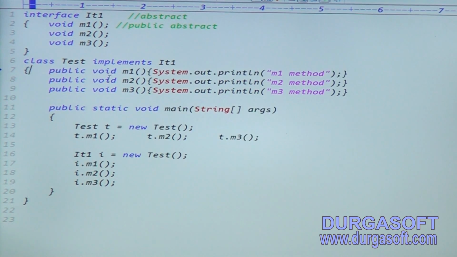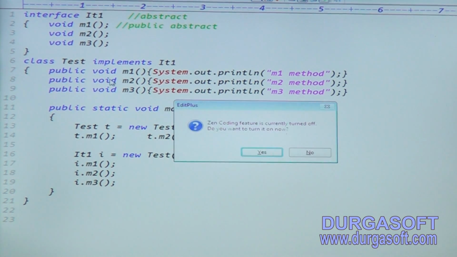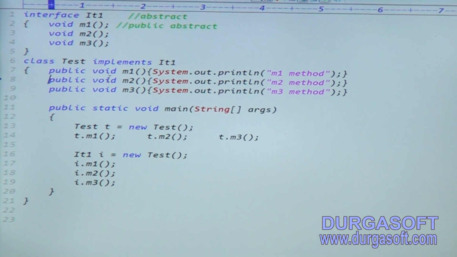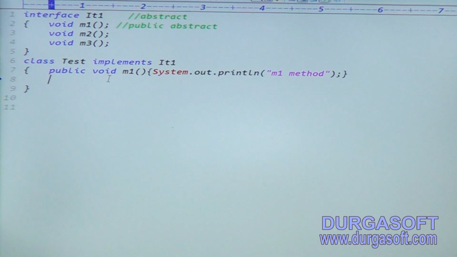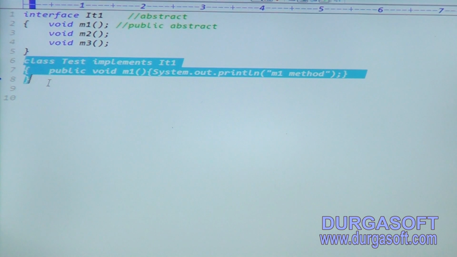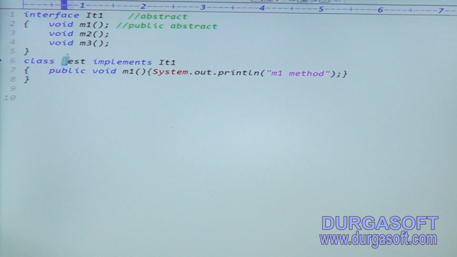Example 2. Concentrate in example 2 here. The Test class contains how many methods in total? When you implement IT1, IT1 contains 3 methods. Test is acquiring 3 methods, right? Now Test contains 3 methods. What are the 3 methods? M1, M2, M3. But the Test class knows the implementation of only the M1 method.